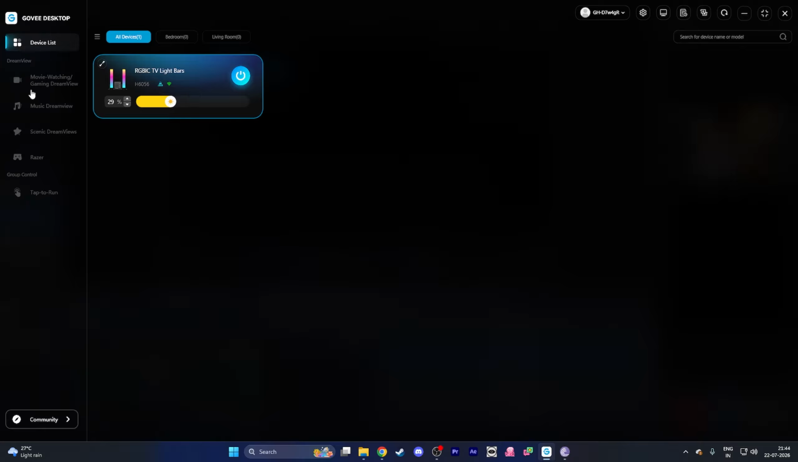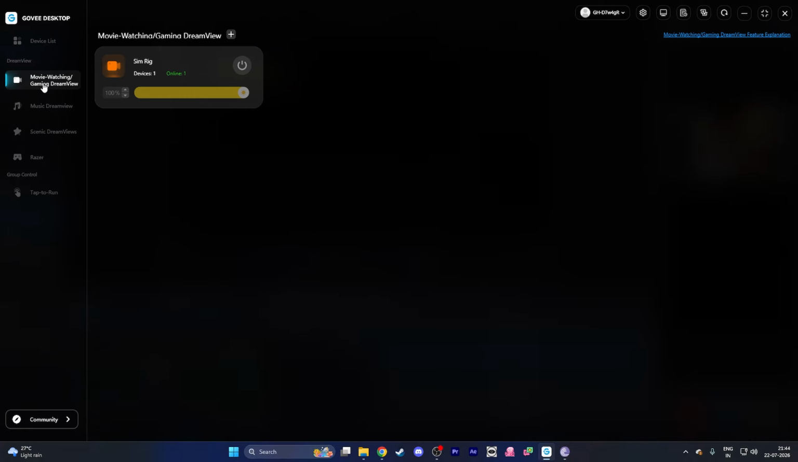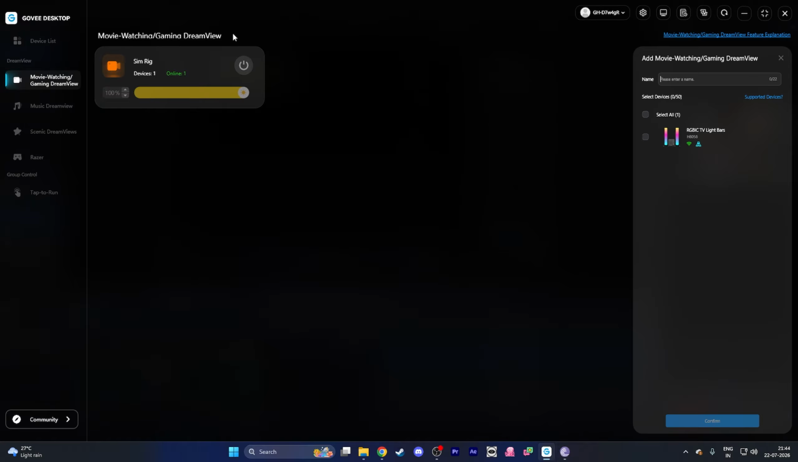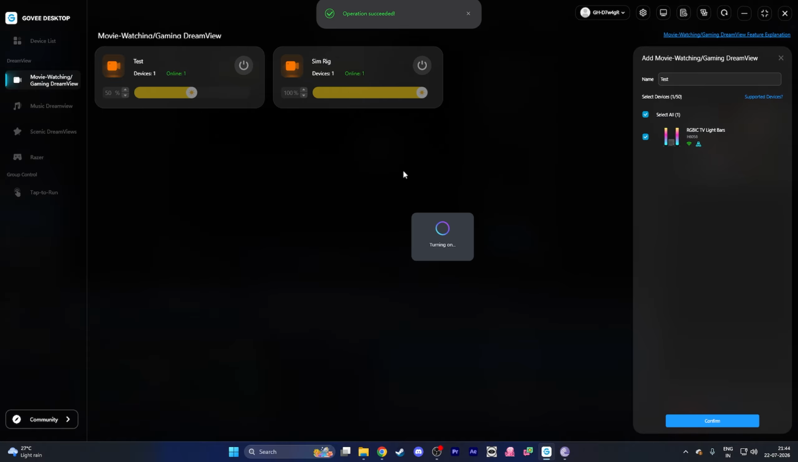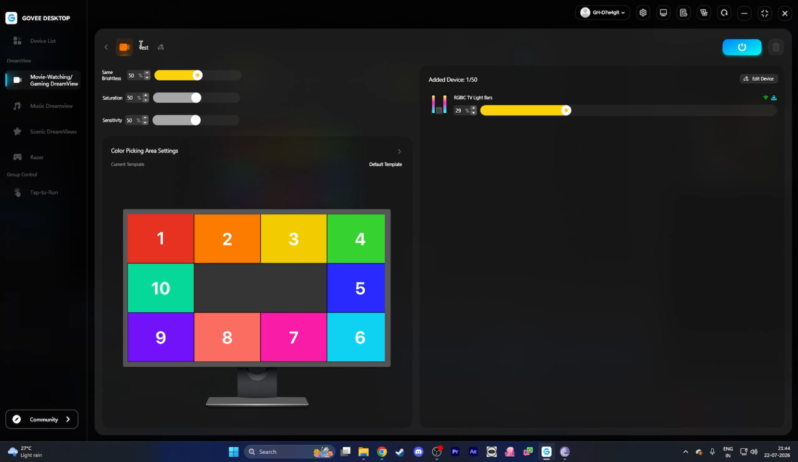Next, go to Dream View and click on Movie Watching / Gaming Dream View. Now I already have a light set up, but still I'm going to click on the plus icon to add a new light. Give it a name, select a light and click on confirm to add it. Okay, so now I have my light added and it's turned on. Now here I have a layout of my monitor.